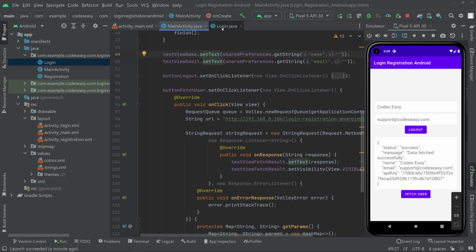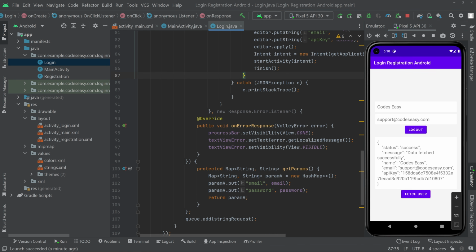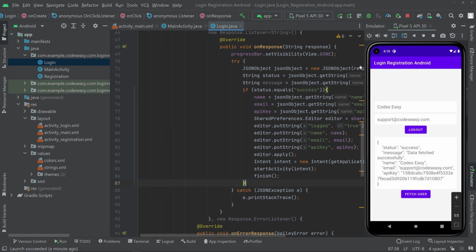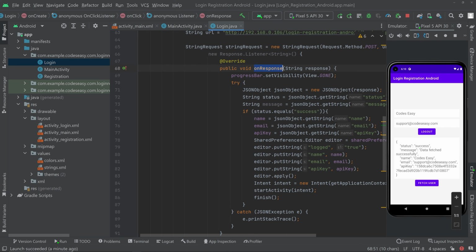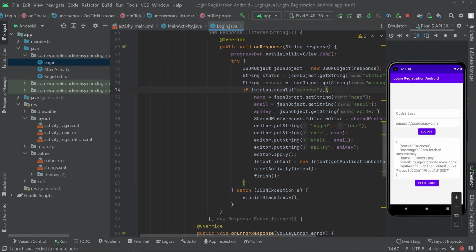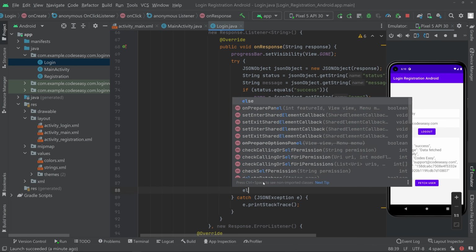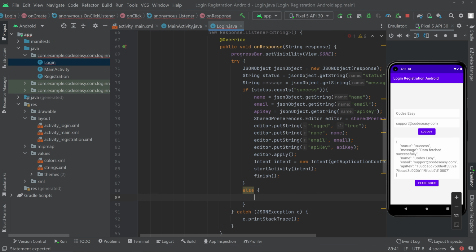Now if you go to the Login.java part, you can see that we haven't done the else part for the onResponse function. Here you can see if status equals success, we are doing the inside part, but after that we have to write else. We have to set the error message to the text view that we have created.